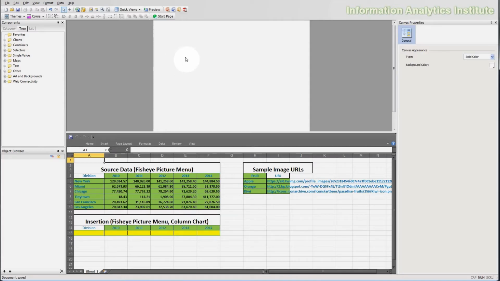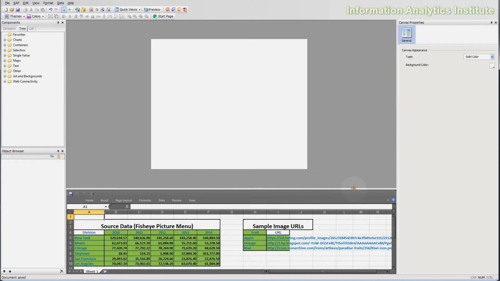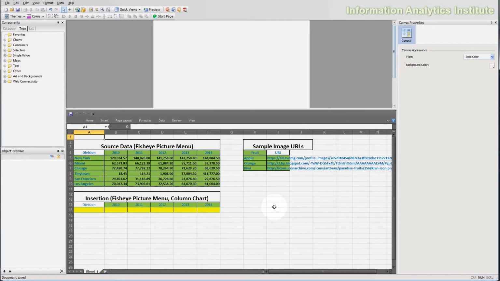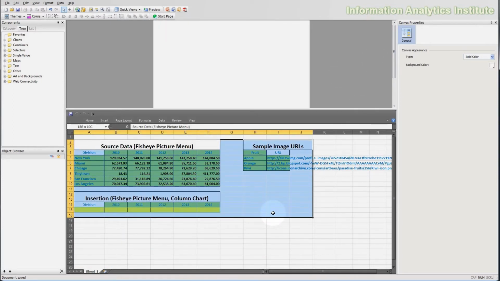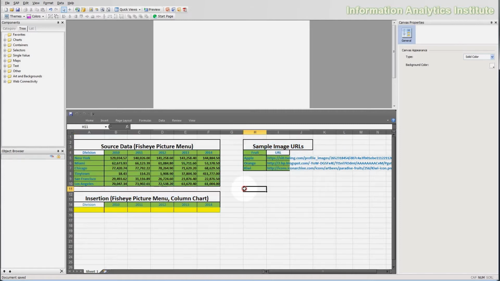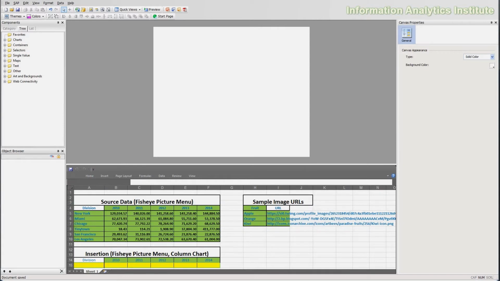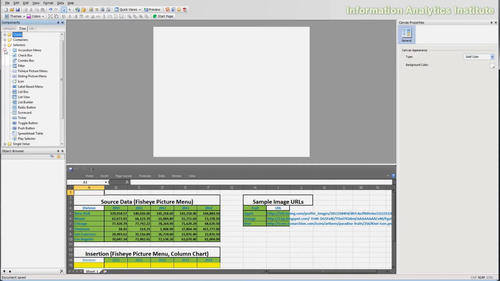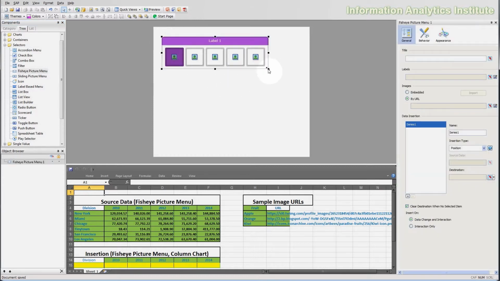Okay, so what I have here is a prepared dashboard. It has a blank canvas, but it has a few tables with sample data prepared in the spreadsheet in order to save time during this video. Okay, so let's start by going through the settings and all the different options you have with a Fisheye Picture Menu component. I'm going to go to Selectors, and there it is right here, Fisheye Picture Menu under the Selectors tree. I'm going to drag it to the canvas.